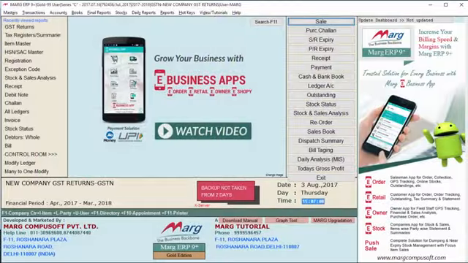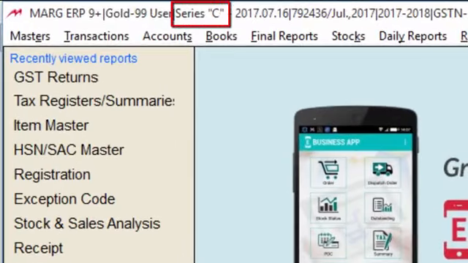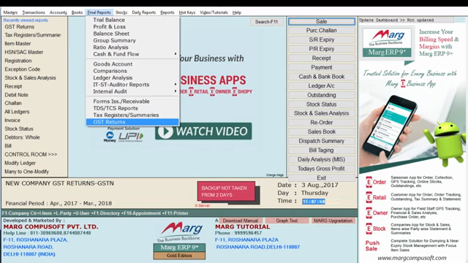You need to remember that your software should be updated with Series C. If you do not see Series C over here, then you can download the updated Series C version from our website www.margcompanysoft.com. Firstly, you will go to Final Reports menu and then enter on GST returns.